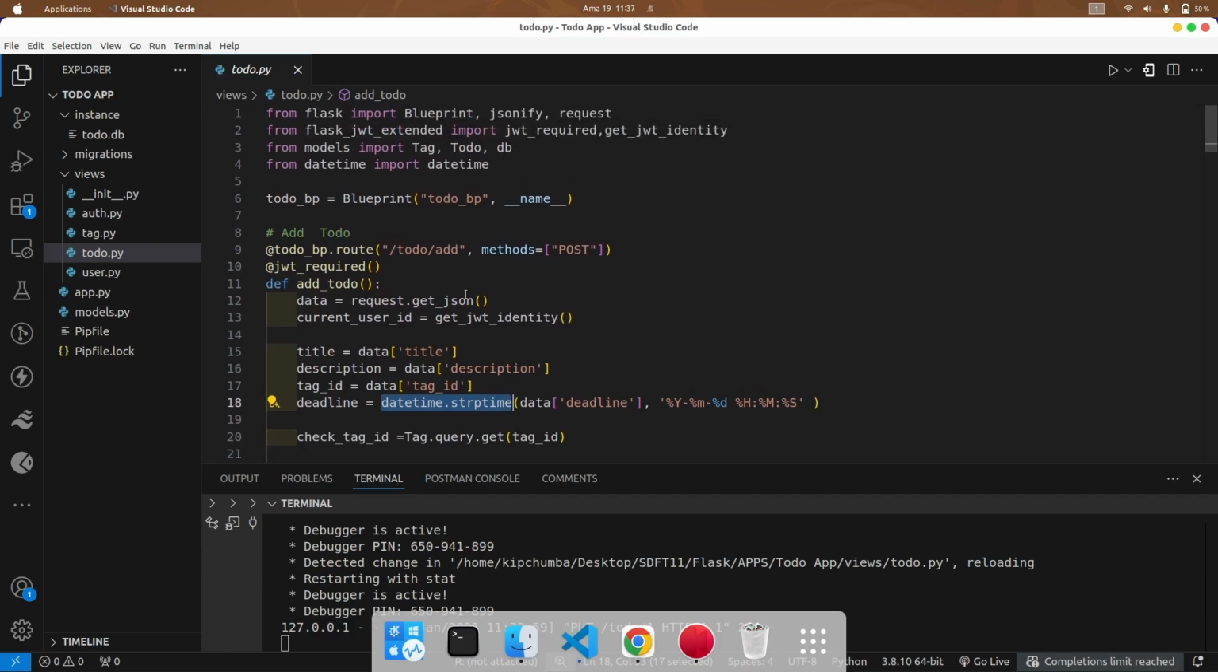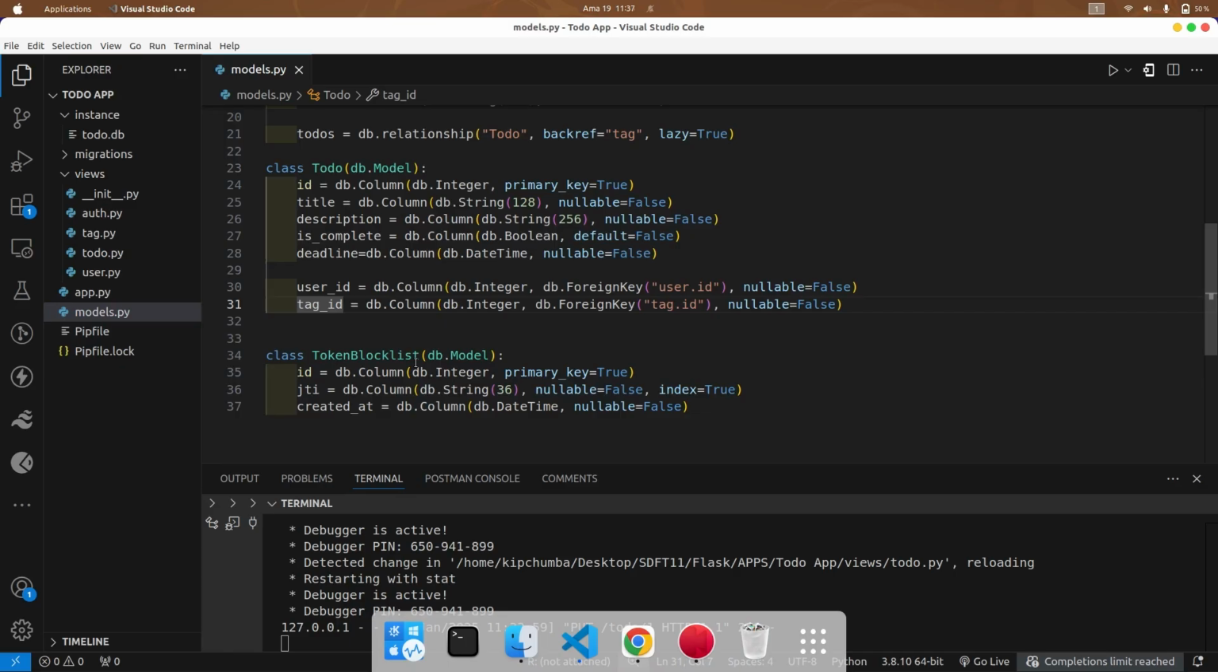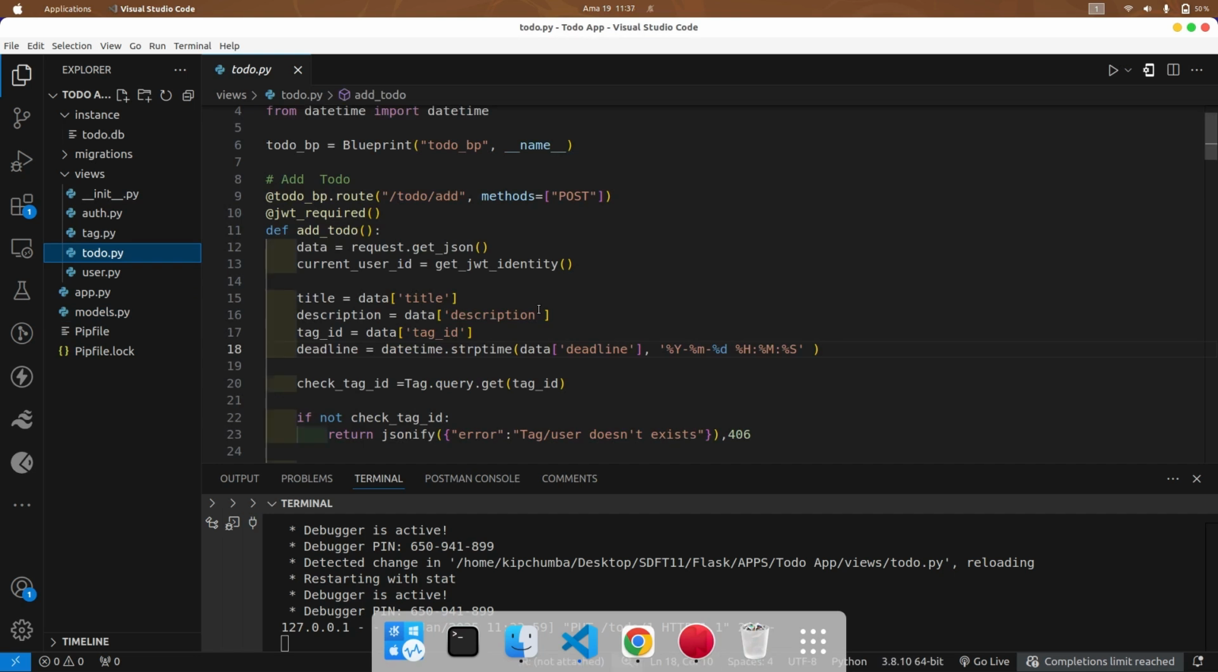That's why I imported date time. So remember, deadline should be date time field. So it is very important to ensure that what you pass should be convertible to date time field. So you need to pass in this format.